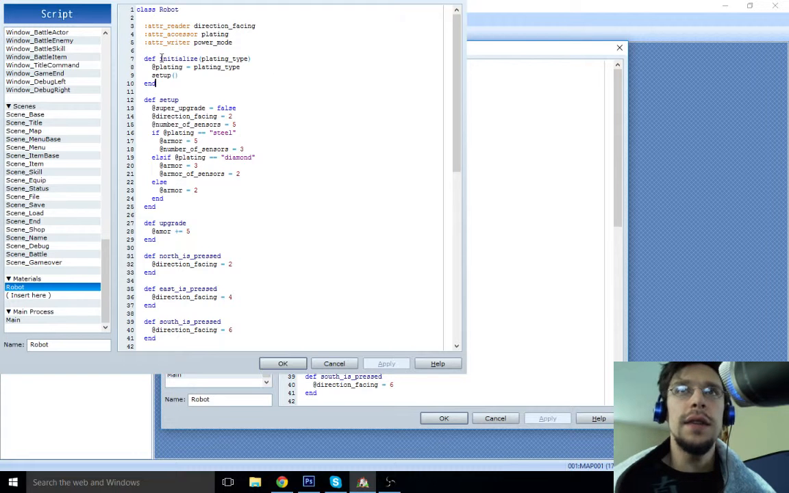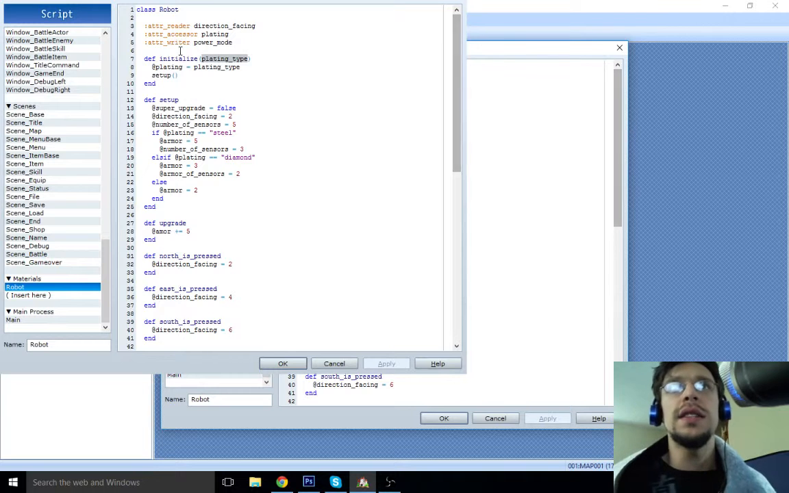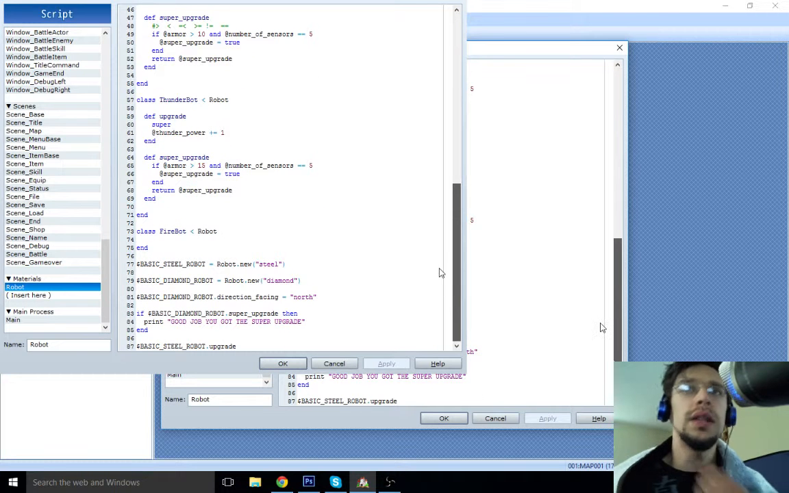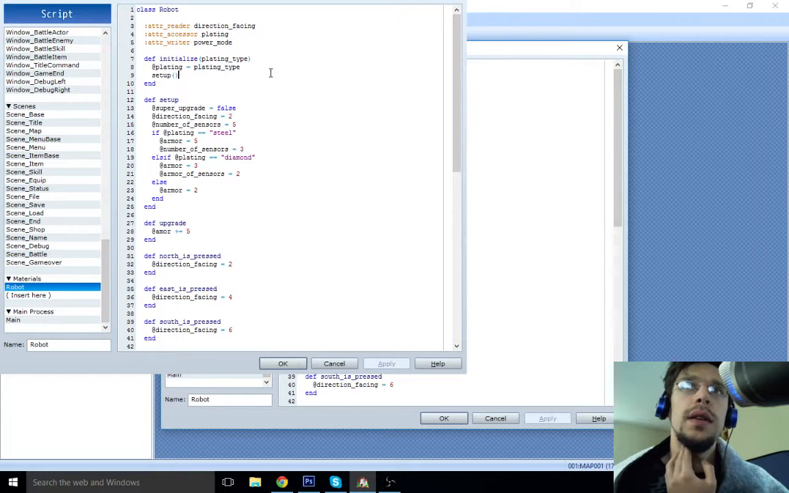So we pass information into defs by putting these parentheses after the name of the def and typing in what the name of the information we're passing to should be. So the word steel is being saved into plating type. Anytime we type plating type, whatever information we pass through will be used. And so at this point, we're saving plating as the plating type.